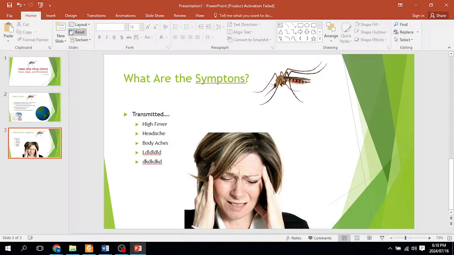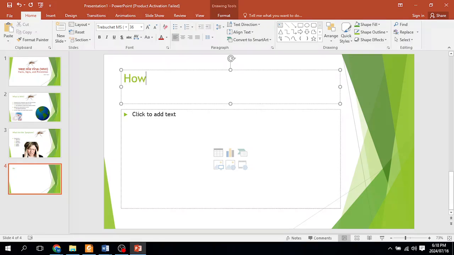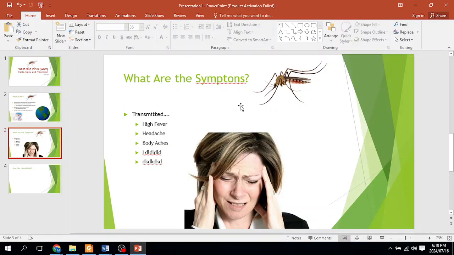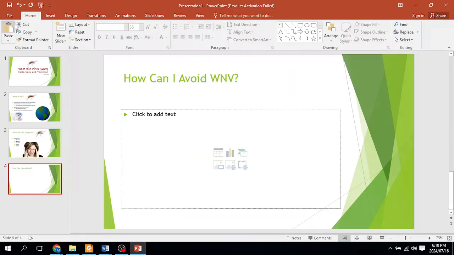Okay, our next slide then, once again, a title and content slide. So I can just click on new slide. And here we go on and we say, how can I? And as you can see, they want us to start each word with a capital letter. Okay, and once again, we are taking over this mosquito, copying and then pasting.